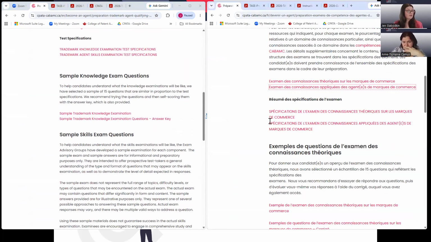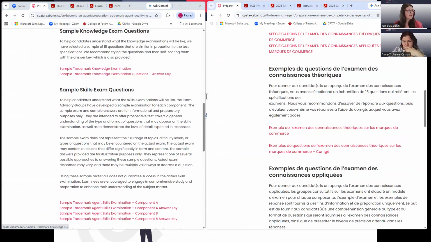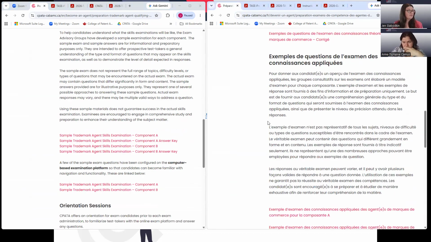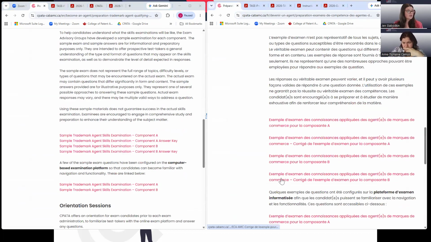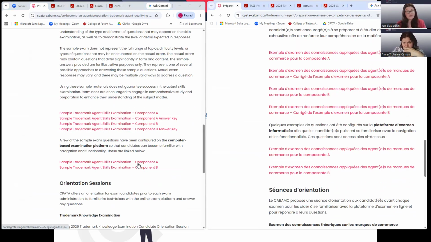Scrolling down further on the preparation page, we've gone through the knowledge exam already, so we don't have to do that again, but there is a section for the skills exams as well. So the first set of links are all of just the PDFs of the sample exams. So you have the PDF of component A, component B, and then the answer keys, which are the exemplar responses for those questions. Underneath that are the links to the exam platform that were recently updated.